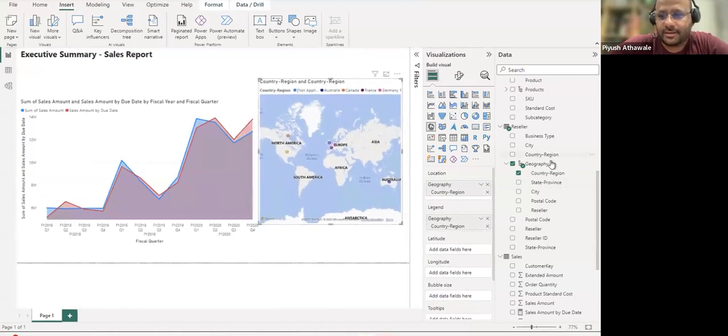Because my country regions, all the countries, are listed in my table, it has actually created a map for me immediately by default, based on the country region column which I've dragged. Now I need to see the order quantity by the reseller. What is the column I need to put in this map to see my visualization?